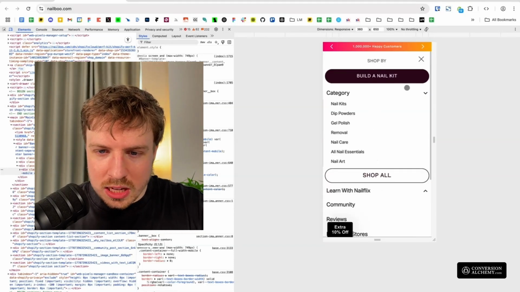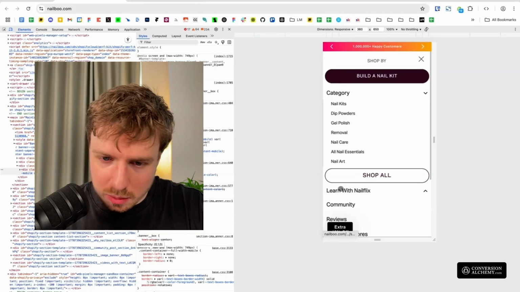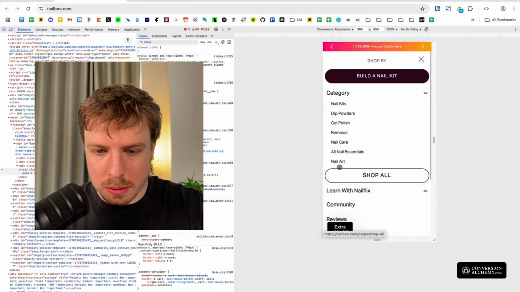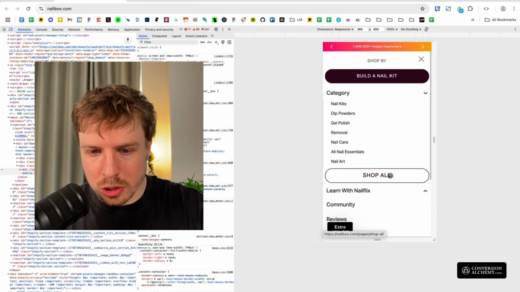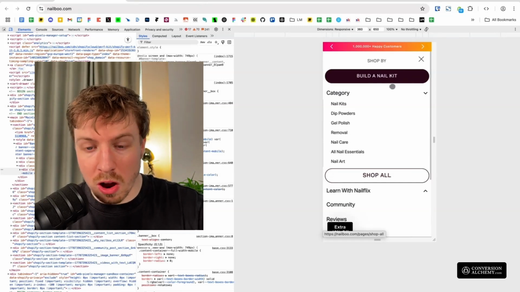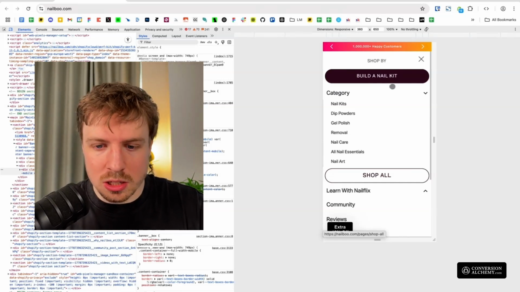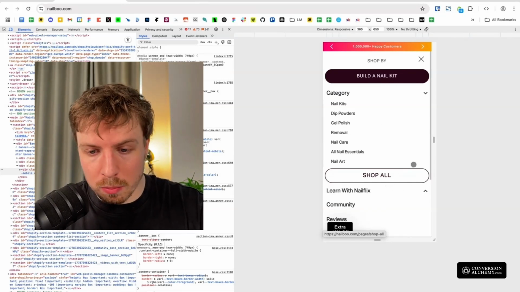So let's go into their navigation menu over here. So we've got build a nail kit and then we've got shop all. What would help is putting little icons next to these category drop downs to make it easier for people to read. And what I would do is put them in a 2x2 grid. So instead of all of this vertical space, put them in a 2x2 grid, have the two CTAs stacked on top of each other. And instead of putting the CTA all the way up here at the top, which people actually have to reach to get to, put it underneath the shop all button or above the shop all button.